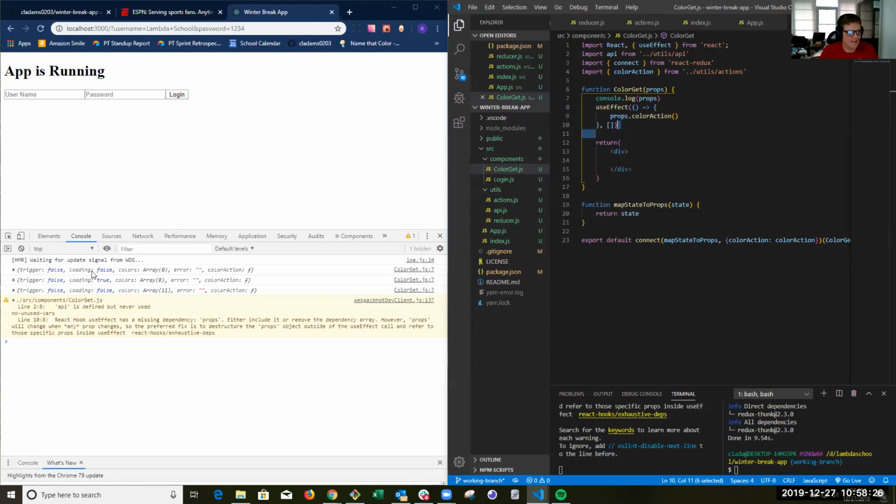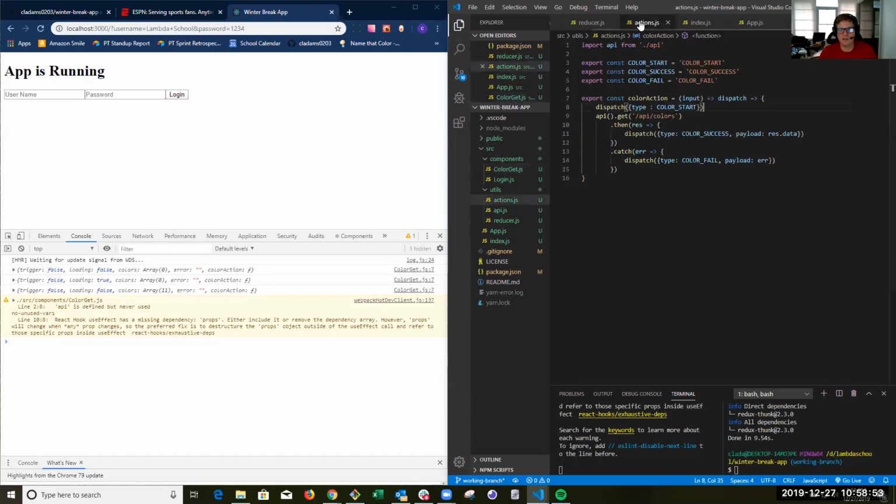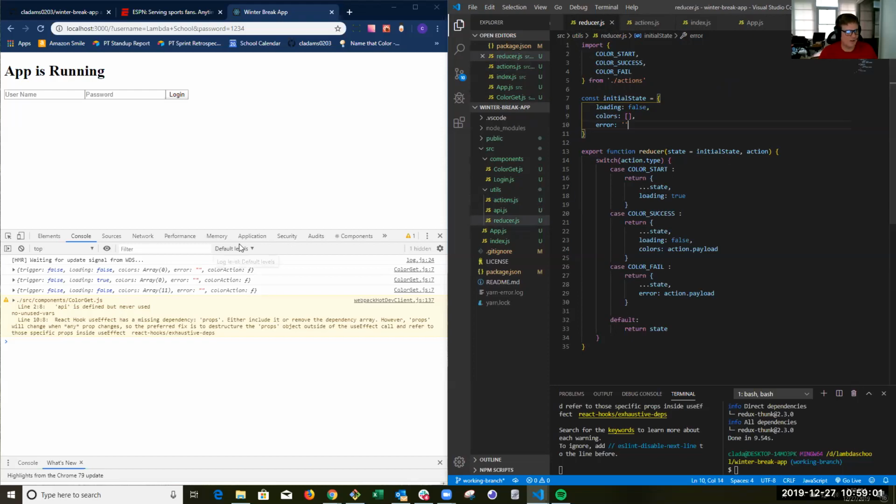Our first one is the initial render. Our initial render happens rapidly before anything happens. So this is like our default state. You look at the trigger's false, loading's false, color's nothing, no error, color action function. Our next state that hits when this method's called is to run our color action through the reducer, which immediately dispatches a type of color start. Let's go to our reducer. What's color start do? It sets loading to true. Boom, there's our setting of loading to true. Just fire that dispatch off through thunk.